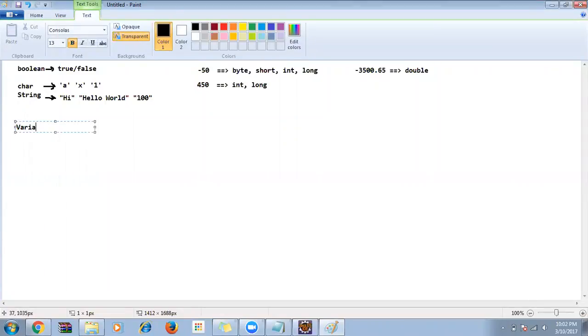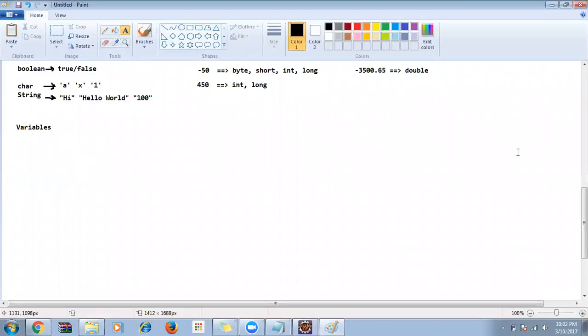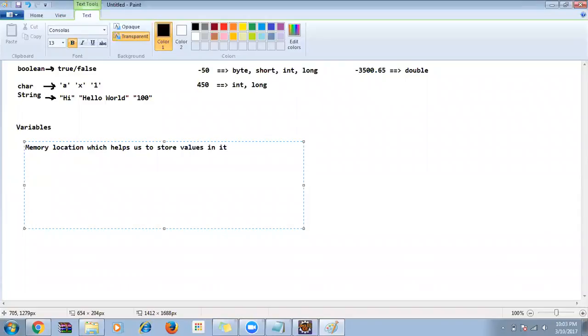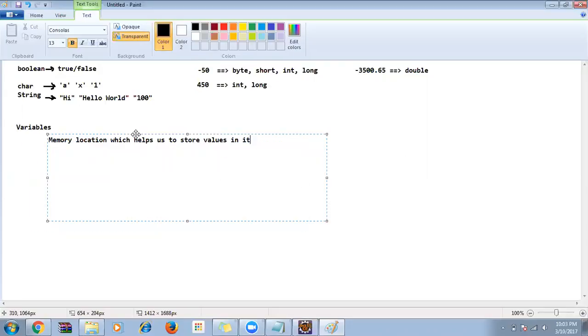So variables. What is that? A variable is a memory location. It's just a memory location which helps us to store values in it. That's what it's going to do.